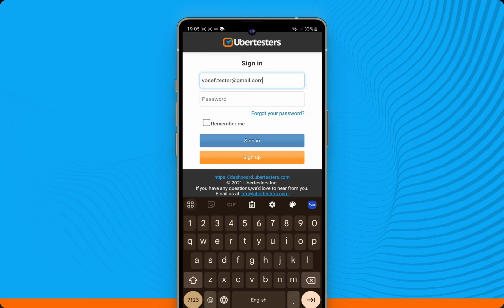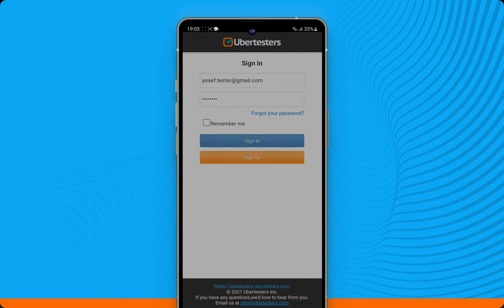Then, you can see the sign-in page. Sign in by using your email address and password. In case you're not registered yet, you can do it by filling out the short form.